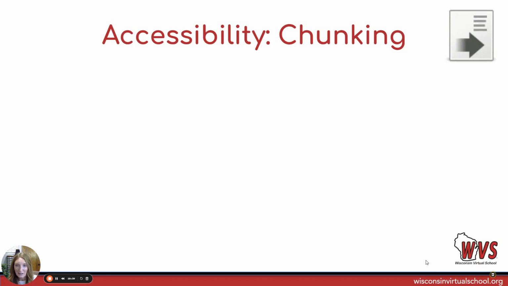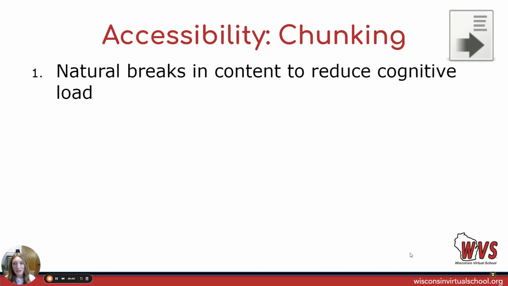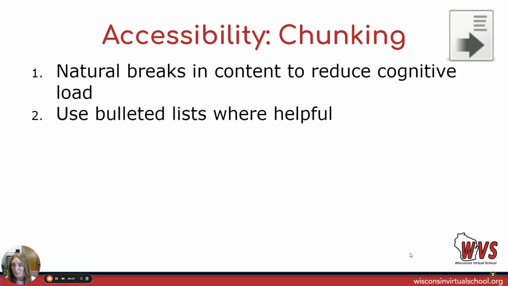Now let's move on to chunking. So chunking really is just talking about the way we provide information to students. And again, this can be in Google Docs, in slides, any way we're providing information, in emails even. We want to provide natural breaks in content to reduce cognitive load. Sometimes we're providing so much information on a slide, on a document, in an email that we look at that page and we just glaze over and we do not actually process the information. So we are wanting to really break that information up so that it is fully processed.